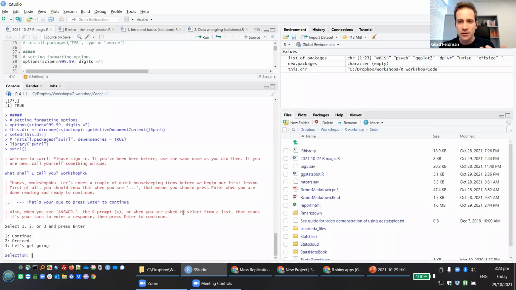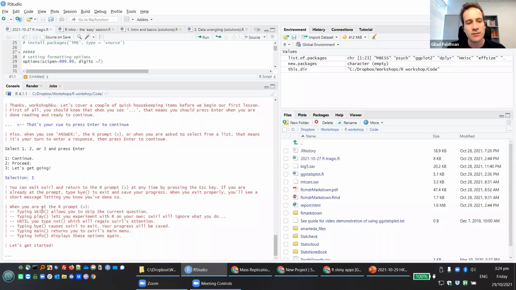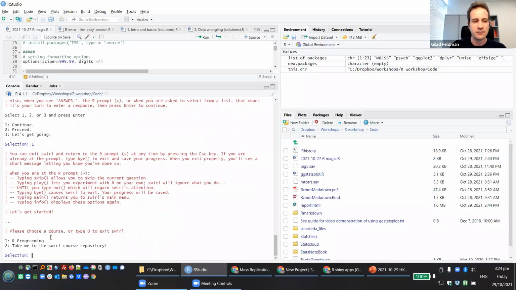You can progress with the instructions of what to do. But as you can see, the tutorial is actually inside of R. Whenever there's a selection, it tells you you can select between 1, 2, and 3. Then it gives you a selection, and then it interacts with you. So you say, please continue. And then it gives you some basic functions that you can do if you want to skip a question, or if you want to finish with Swirl, or if you want to get some more information, like what you see over here. And if you're ready to do this, one thing that you can do here is select to learn R programming, which is really cool.